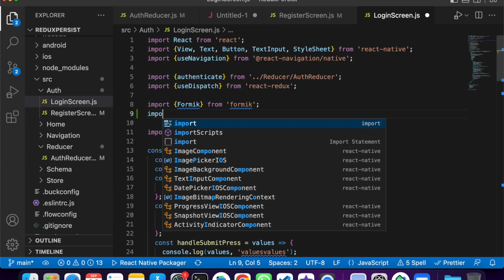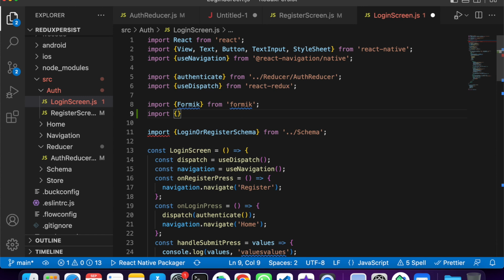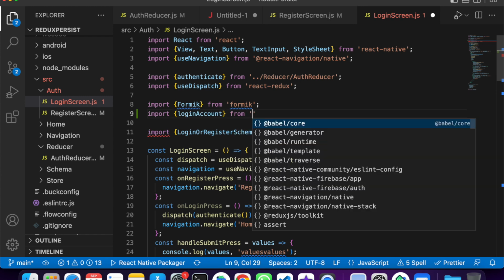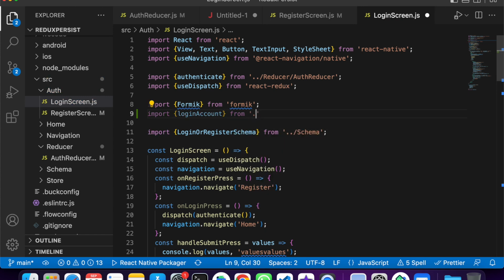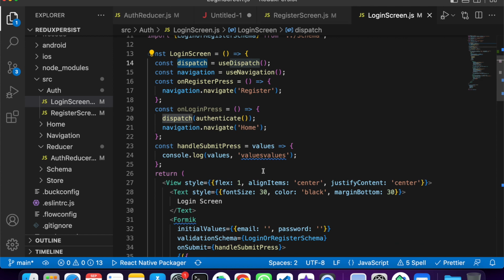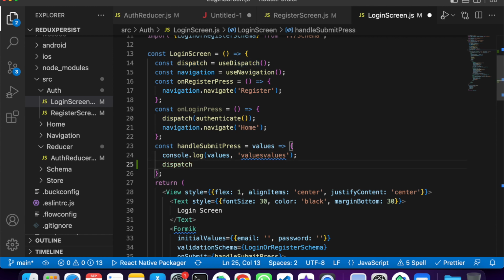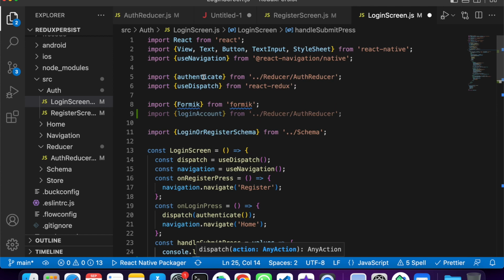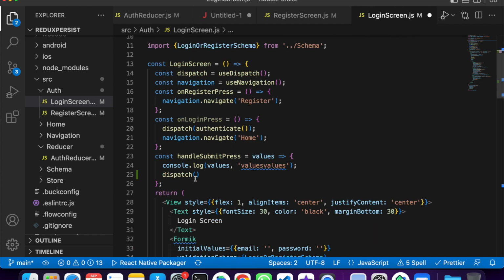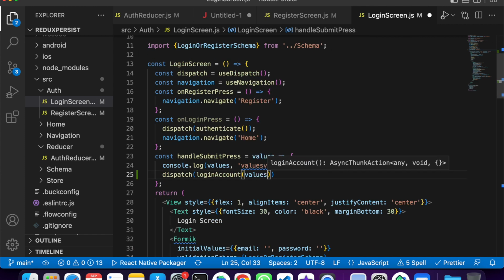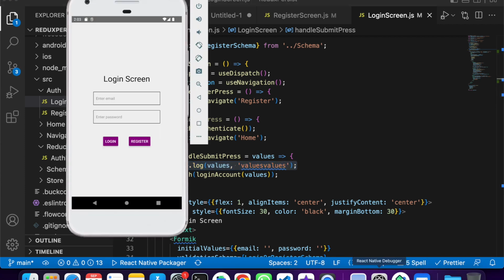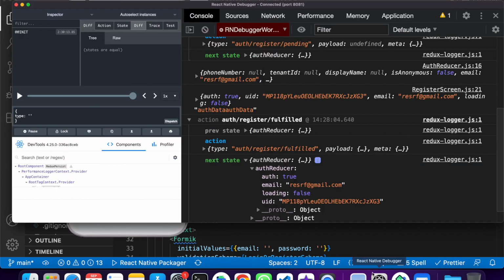Now I am going to dispatch this method in my login account. So import login account from the Auth reducer. Now I need to dispatch this action on values. Here the values are coming, so I am just going to call the login method, login account, and I am passing the values. Now if you refresh the screen, let's see what is happening.